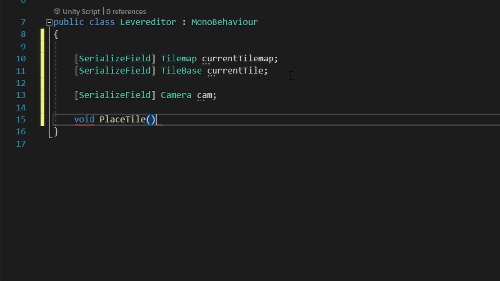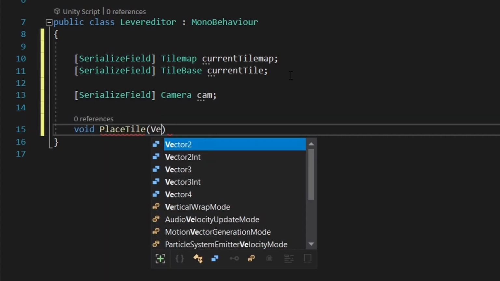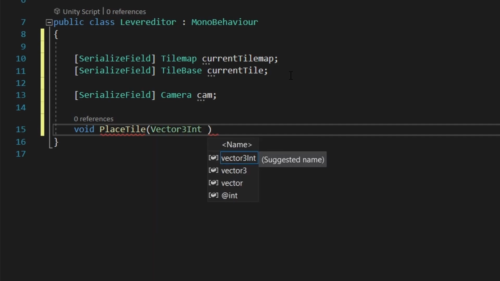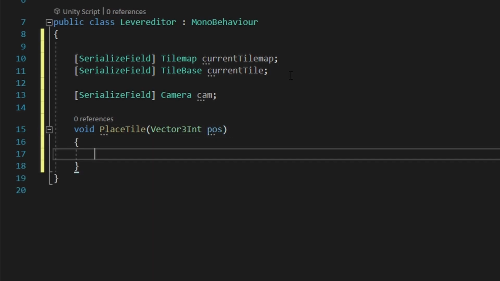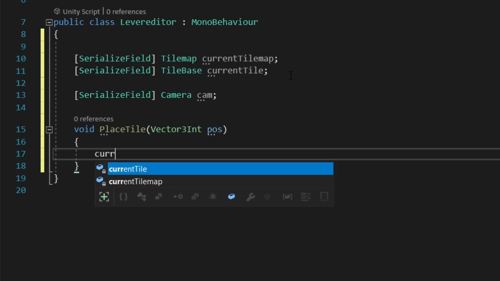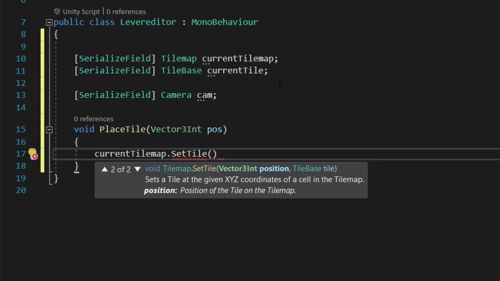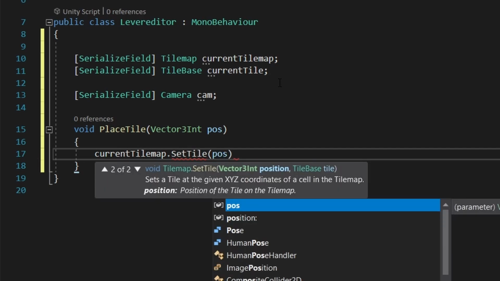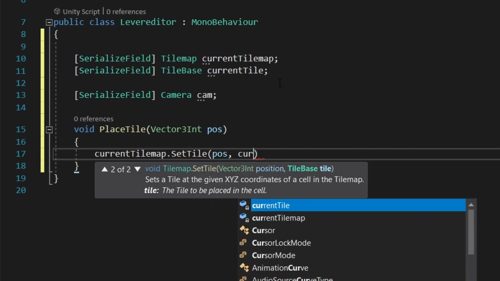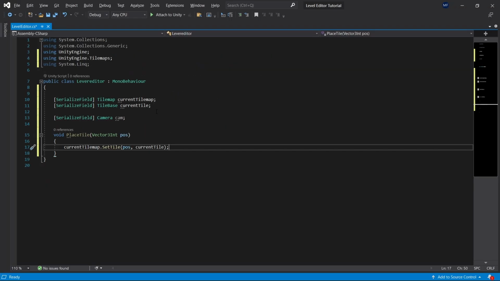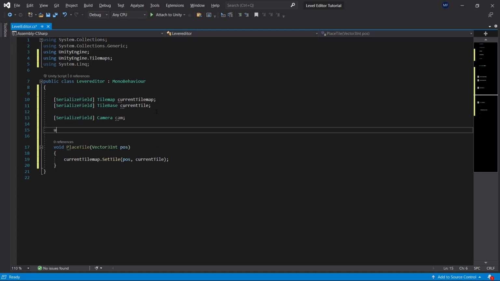So let's create a PlaceTile function. This function will take in the position where we need to place the tile, which uses Vector3Int. To place a tile on a tile map, we just need to write the tile map, so currentTilemap.SetTile, which takes in the position, so it's just pos, and the tile, which is the current tile. Placing tiles is that easy, but we need to figure out the position somehow, so let's write something in the Update function.